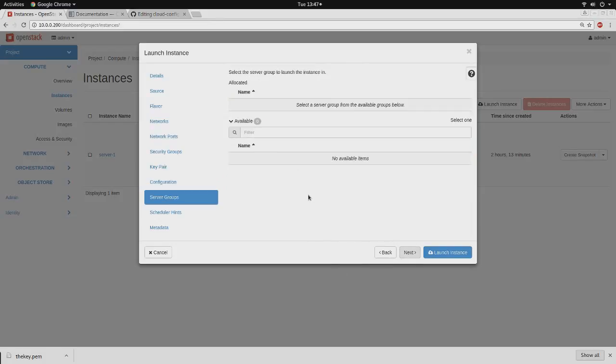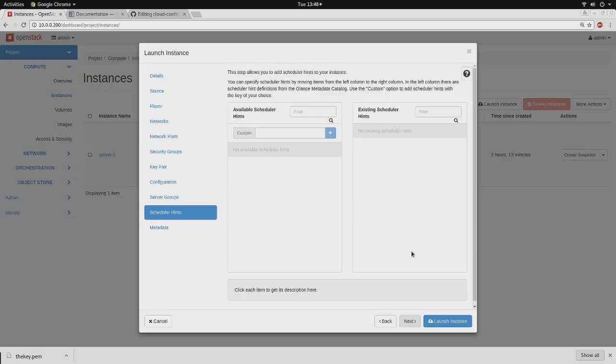Next is server groups. If you have server groups that you've created before, they're going to be available here. I don't have any, so I click next. One important thing: if you don't understand what is going on, you can click the help. Here the help says scheduler hint allows you to pass additional placement related information to the compute scheduler. I'm not going to do anything here, so I'm going to click next.